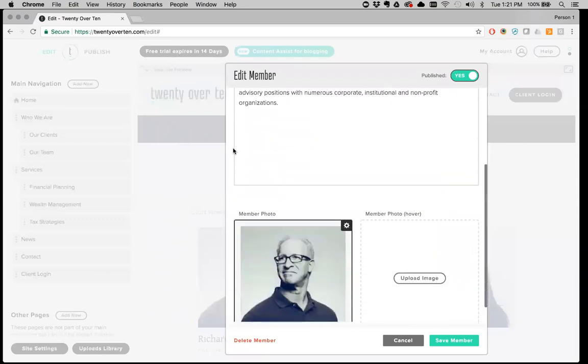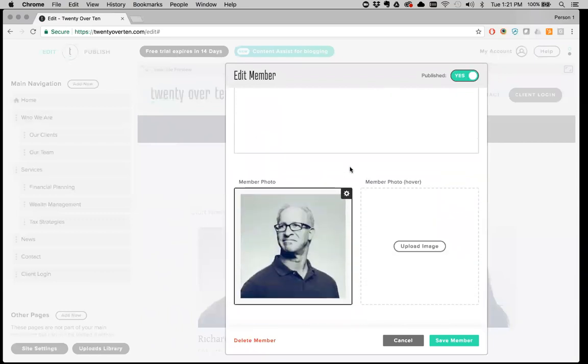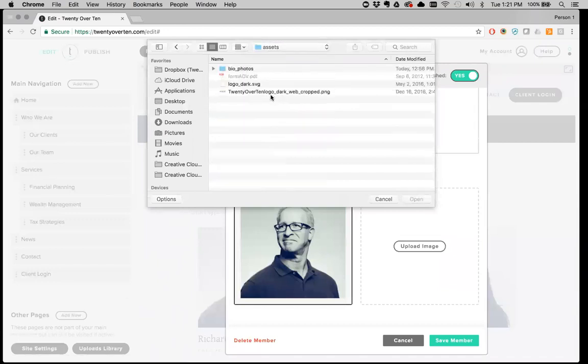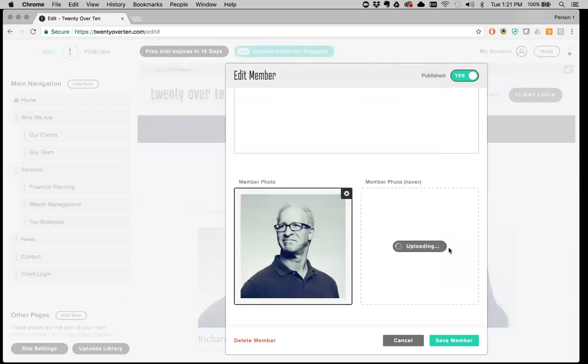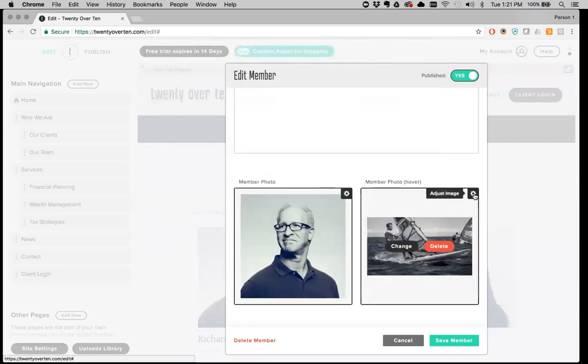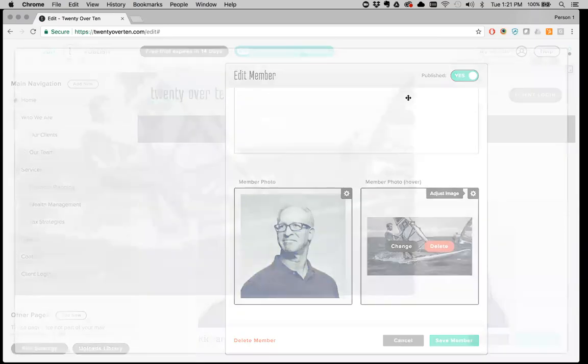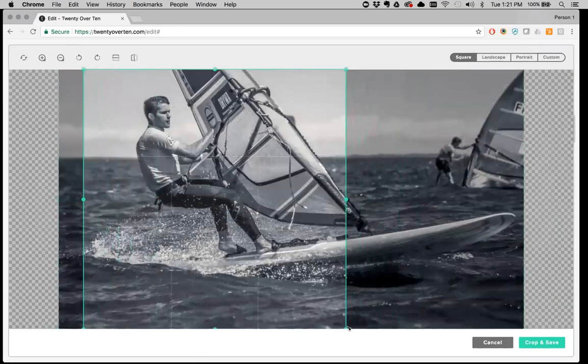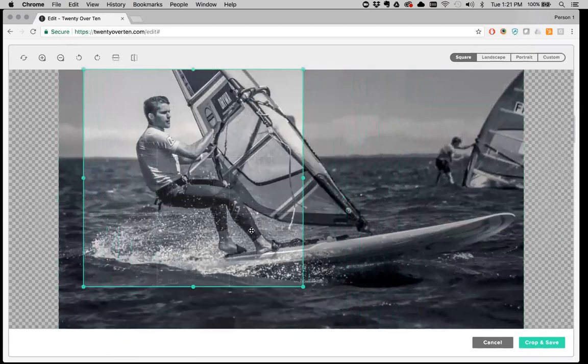Some cool things that you can do for team members as well. With photos, you might have a standard photo. You might want to go in and add maybe some sort of really fun photo, right? So I'll add this windsurfer in here. This isn't me, FYI. I'm going to click adjust image so that it's a square, just like the other one, right? Maybe this is me out of the office.